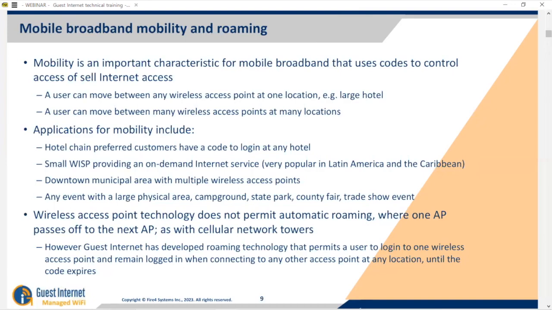A lot of wireless access points don't permit this type of automatic roaming. And so when we move from one wireless access point to another, we may have to reconnect to the network. Guest Internet has a roaming technology that permits users to move from one wireless access point to the next and remain connected to the internet, because the cloud system has an automatic handoff, which is similar to mobile phone networks.